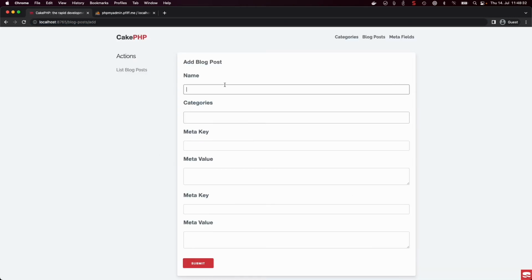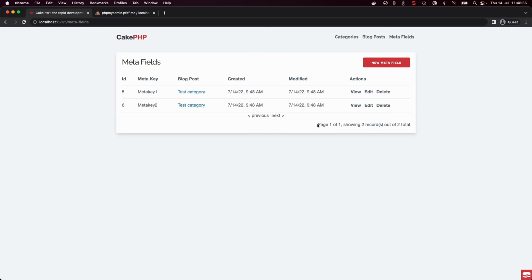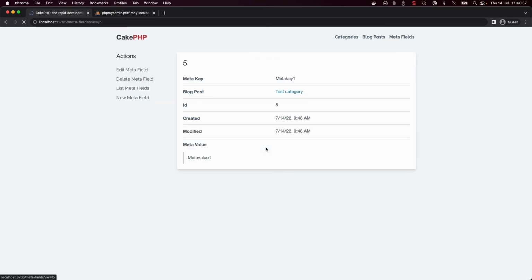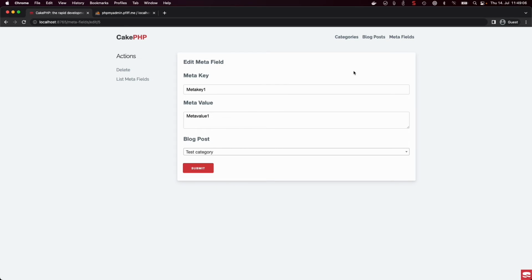in our blog posts add method, I have to re-enter the form. Meta key 1, meta value 1, meta key 2, meta value 2. We now see that, okay, this now worked. And if we go into the meta fields table, we now see, oh, okay, we now have the two entries we created before, and it is already linked to our test category, or the test blog post in that regard. I should have called it test blog post entry, which we created before.